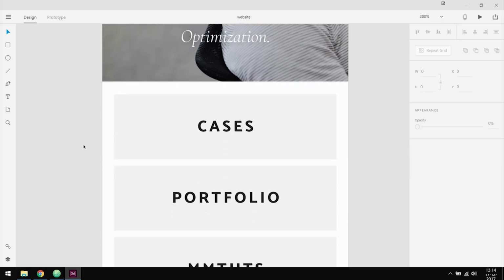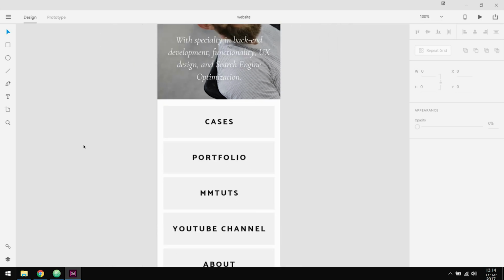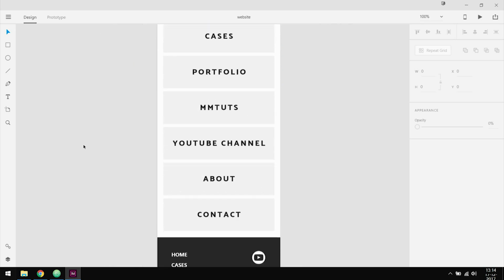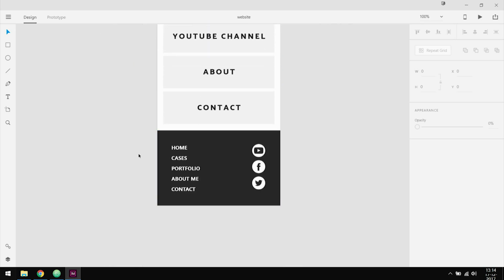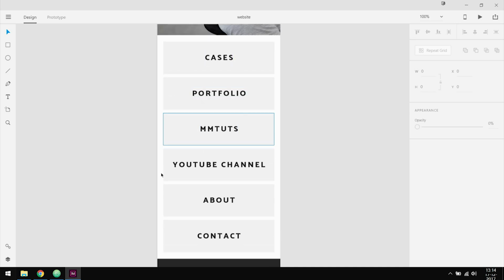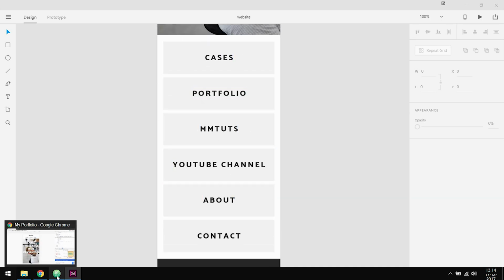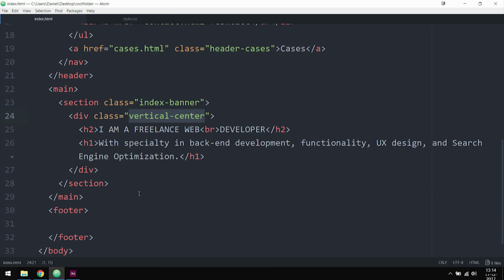If you go down into the design, you guys can see you have the different links that need to be displayed one by one. And of course, we need to have the footer at the bottom here. So let's create this section over here now. If we go inside our index page, we can go down inside our main section below our section called index-banner. And we're going to create a different section because now we have a different section. Ta-da!